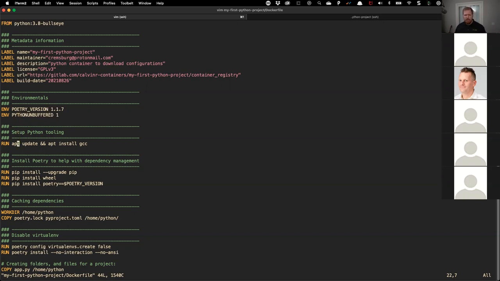Now, I do some basic installation. I do a package update for Ubuntu, and then I install a package called GCC. It allows me to compile things. And here's where we go ahead and install our poetry. Here you can see I'm referencing the variable that we had created up here. So this command right here, run pip poetry, and it'll pull down the variable. It'll say equals 1.1.7. So I know I get the exact version of poetry inside of my container.